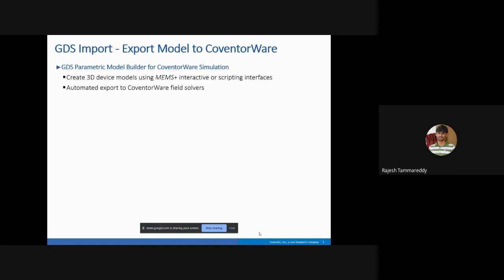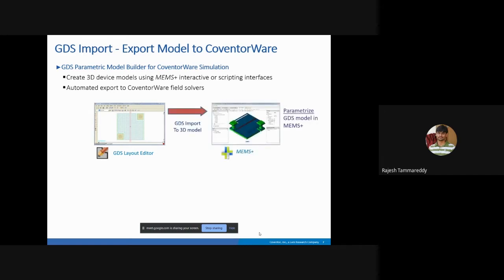Next. Here, this is the 2D geometry that you create. There's a module called layout editor along with the Coventor bundle. There you can draw any kind of 2D geometry. And once you draw the geometry there, you can import the geometry into MEMS Plus.